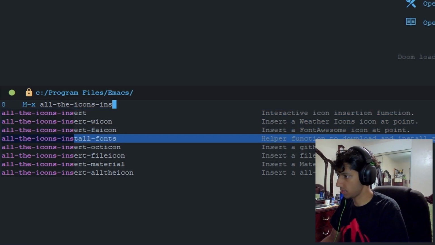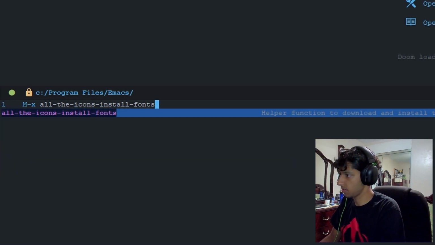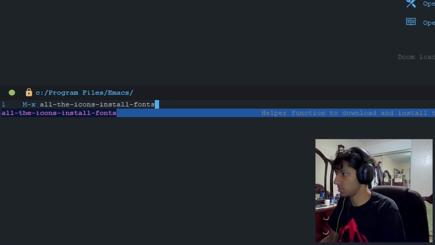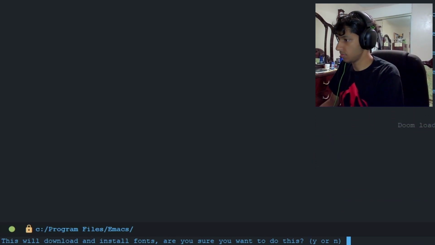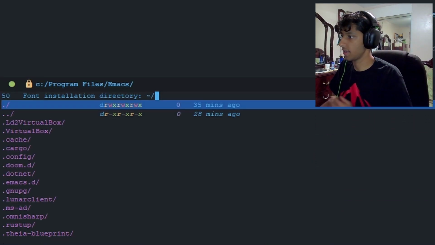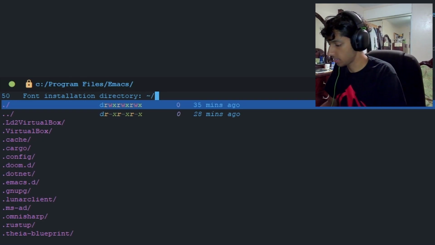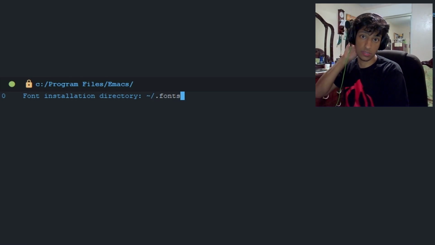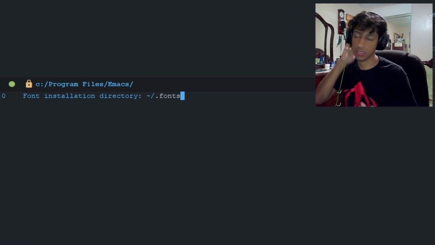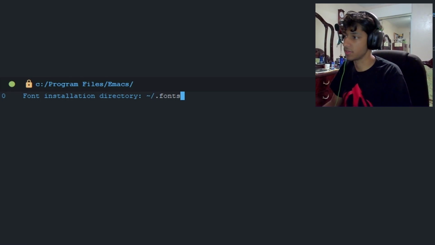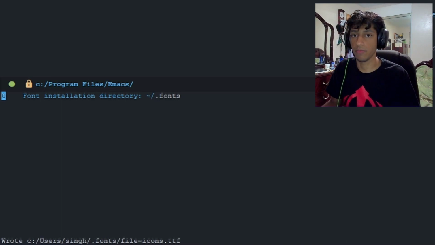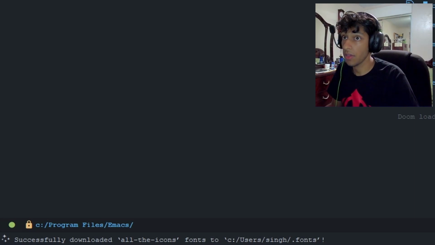fonts. It's this one right here, install fonts, and then it's going to ask you for a directory to put it in. So when you click that, it says, do you want to install the fonts? I would say yes, and then it asks for a font directory. Here I just put in .fonts because that's where I want to keep the fonts for now, because we're gonna have to install them and then we could delete them after. So just click .fonts and then it'll install them for you. Now it's downloaded all the fonts.